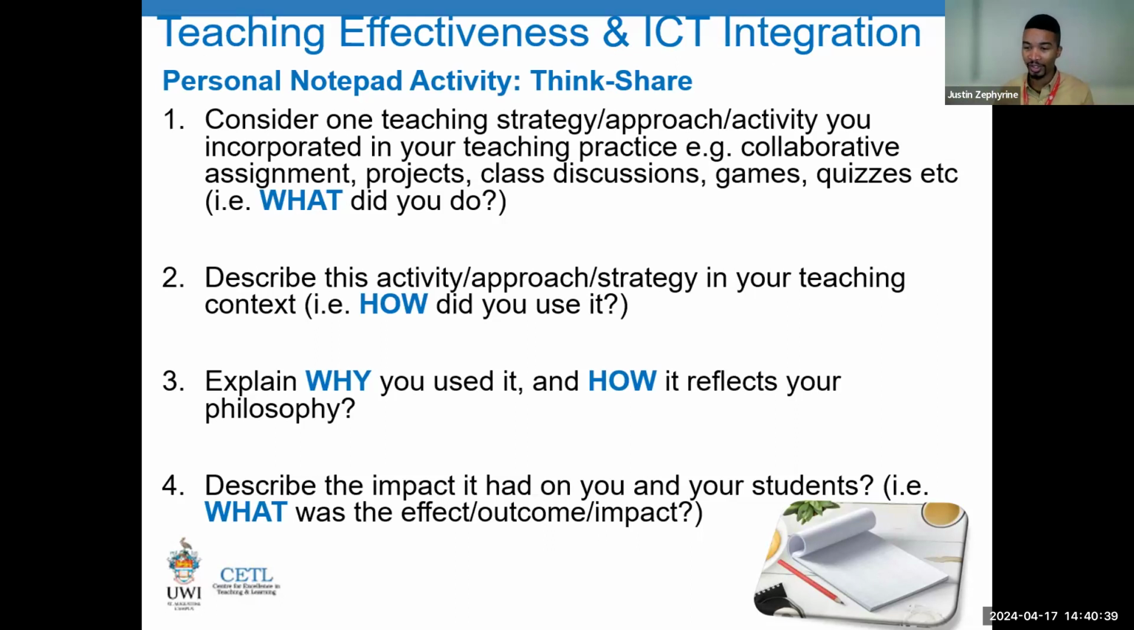So who wants to take a shot at it? Consider one teaching strategy or technology tool you may have incorporated into your class or course, and explain how it was used, why you used it, and the impact. I see we have, oh, Paula, go right ahead.